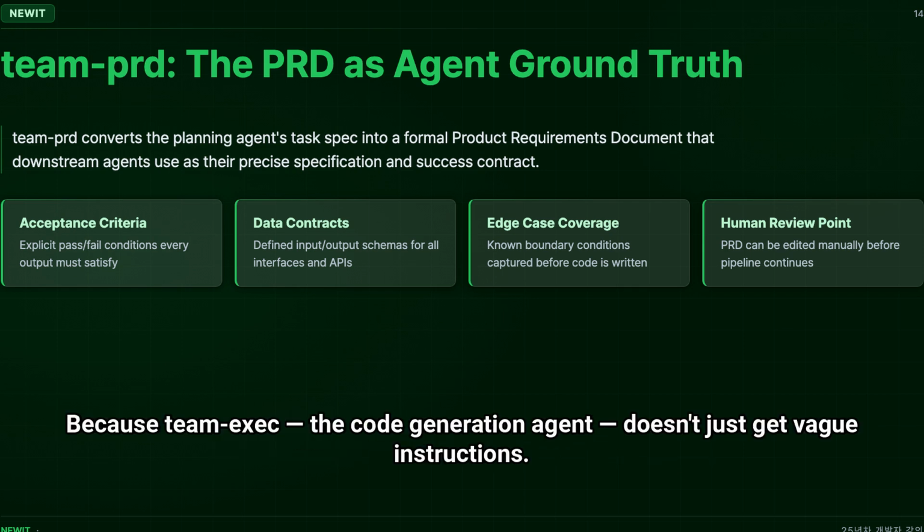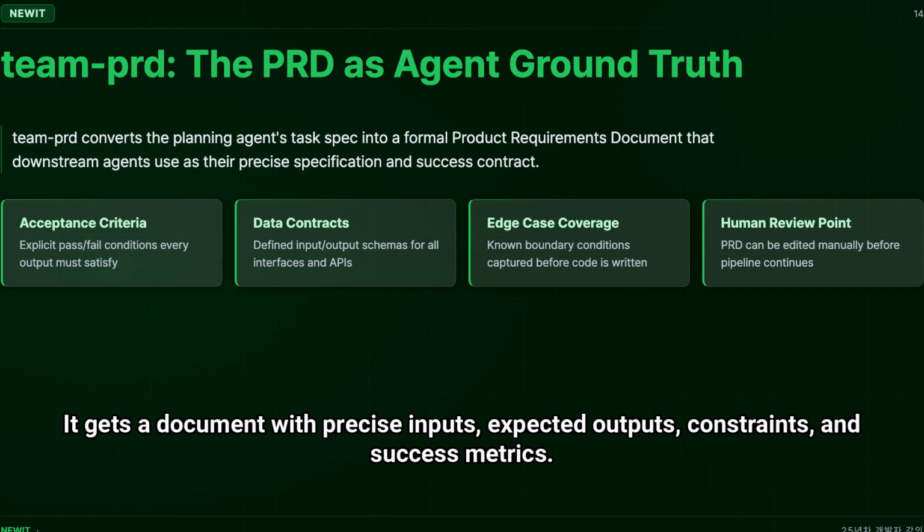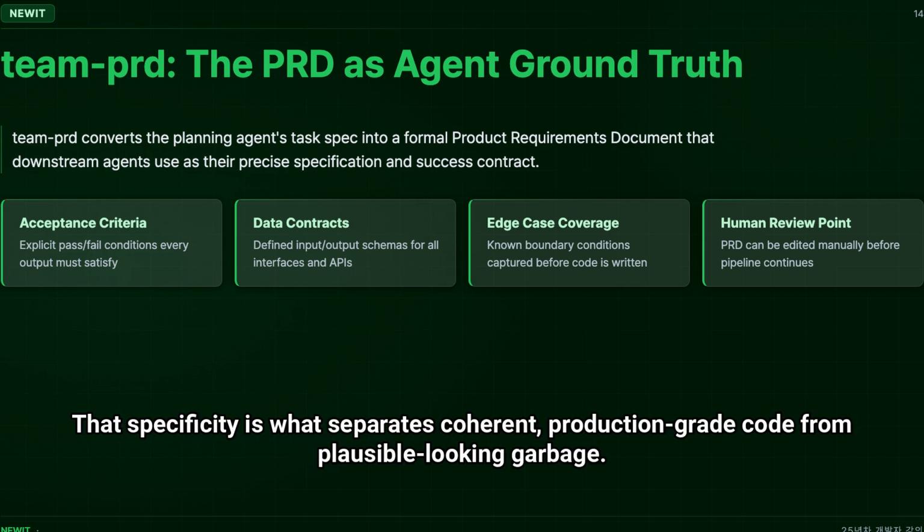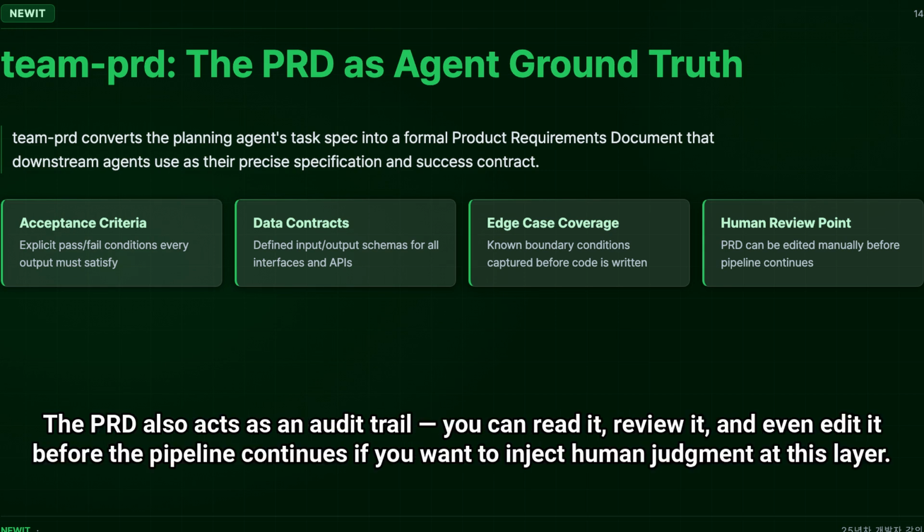Why does this matter so much? Because team exec, the code generation agent, doesn't just get vague instructions. It gets a document with precise inputs, expected outputs, constraints, and success metrics. That specificity is what separates coherent, production-grade code from plausible-looking garbage.